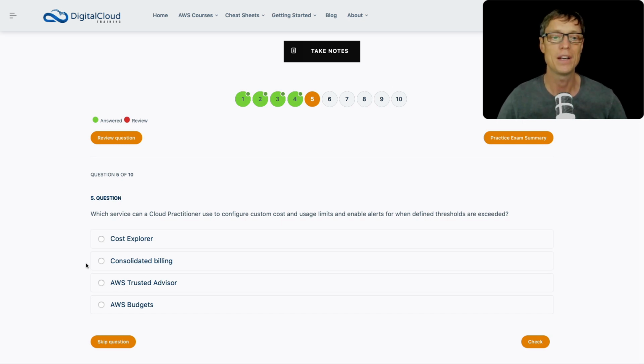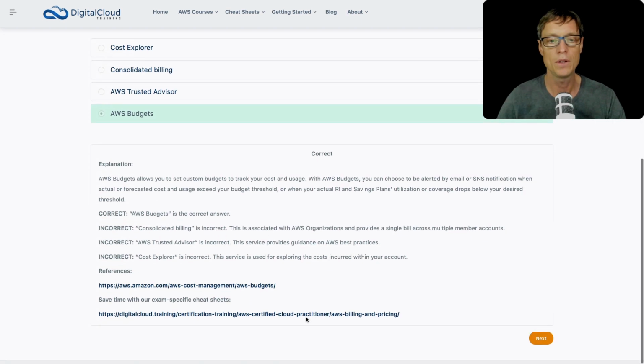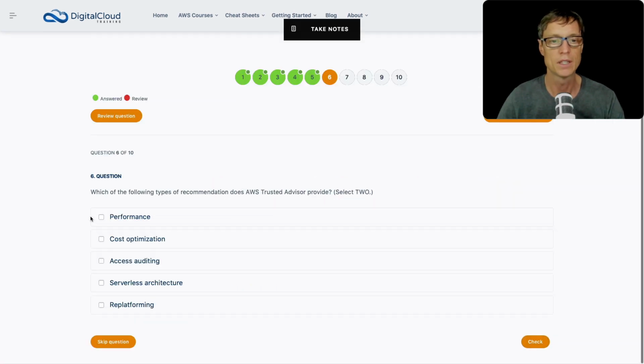Budgets is exactly what we need here. AWS Budgets is a service you can use to set limits, and then you get alerted. So let's click on check. That's all good. So let's move on to the next question.